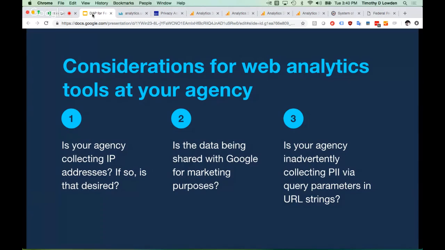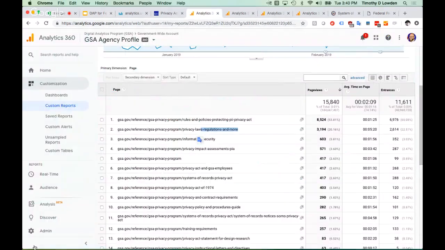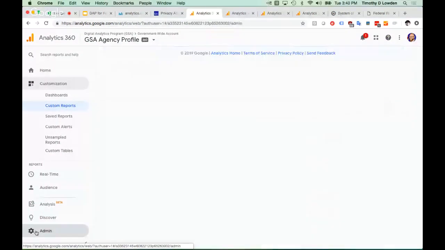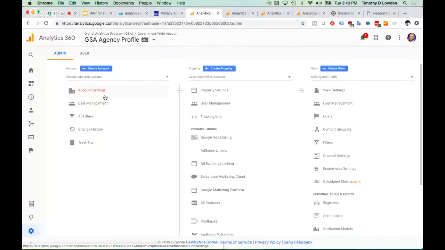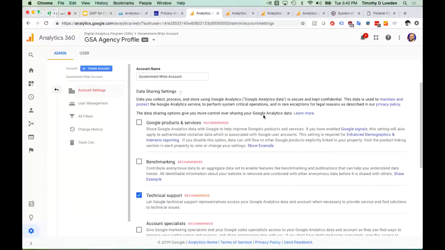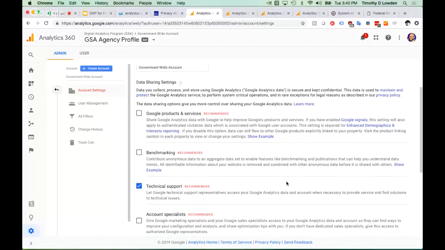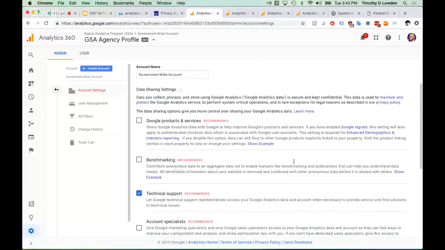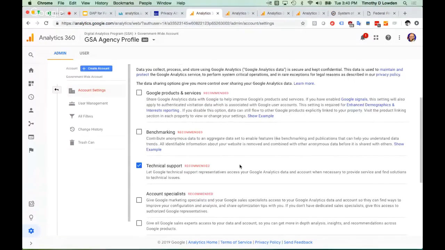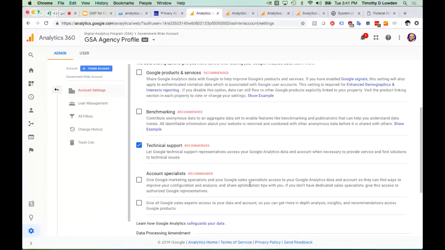The second thing is: is the data in the Google Analytics account being shared with Google for marketing purposes? When you initially create a Google Analytics account, there are some settings that you go through. You can see this particular page, the initial settings for the account. There are all these different options where you can share Google Analytics data with various services: Google products and services, benchmarking, technical support, and account specialists.